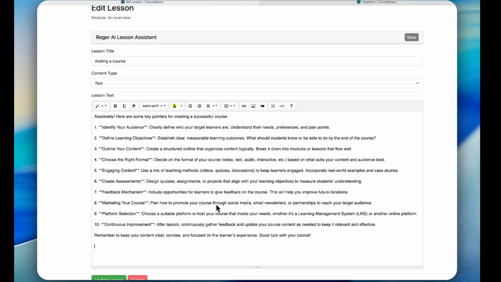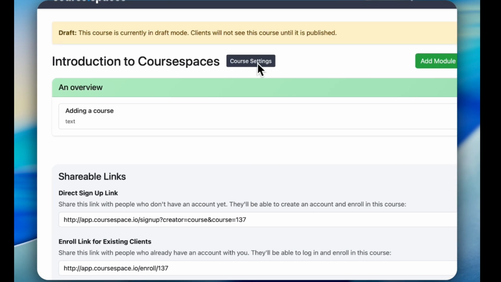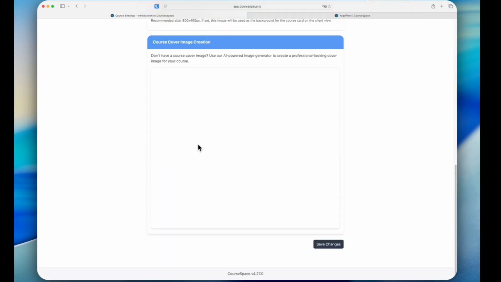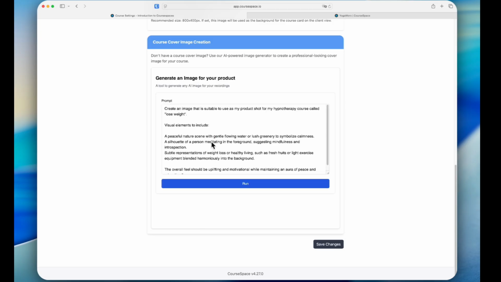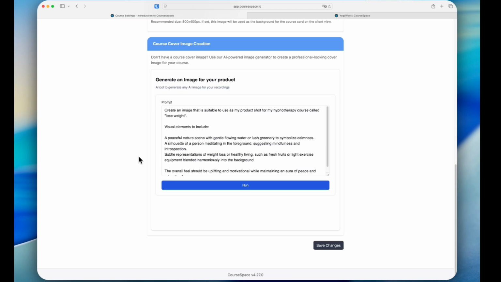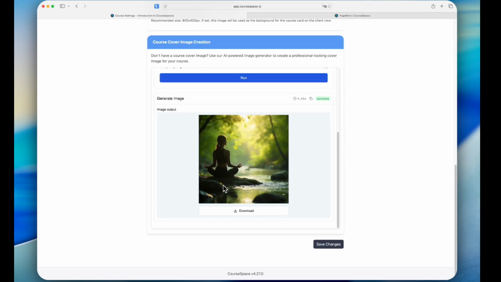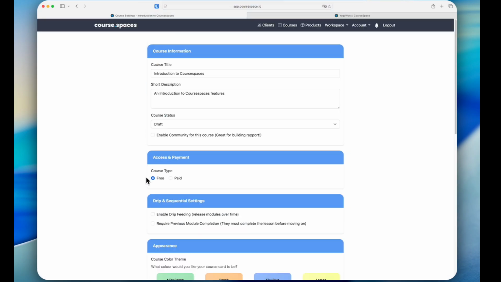Let's go back to the course. To get a full overview of the features, for example the course settings, like we see here, there's also the ability for you to create images. So you can create images for the portrait of your course just by giving the information you need, clicking Run, and in a moment an image will be created by AI for you. As we see it right there.